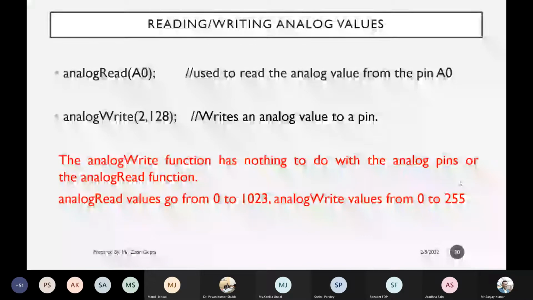Now here we need to pay a little attention. The analog write function doesn't have any restriction to work with the analog port or the digital port. Analog write function can work with the analog port as well as with the digital port. We can provide the analog output on the digital port. Also, we can provide the analog output on the analog port. So the analog write function has nothing to do with the analog pins or the analog read function.